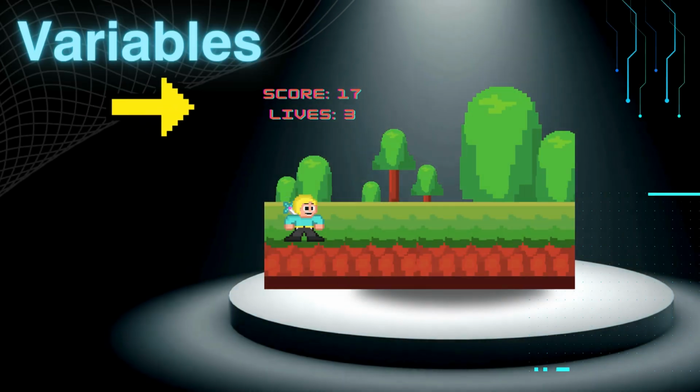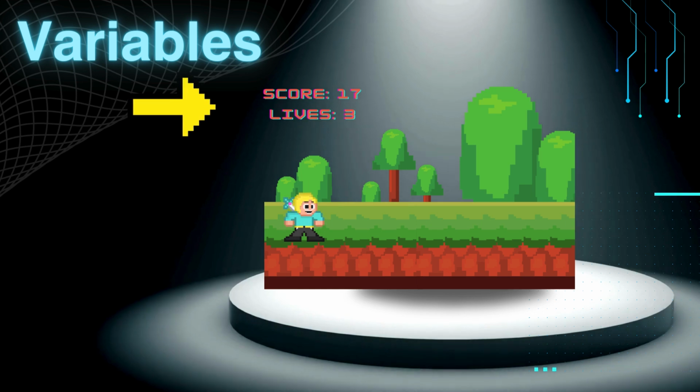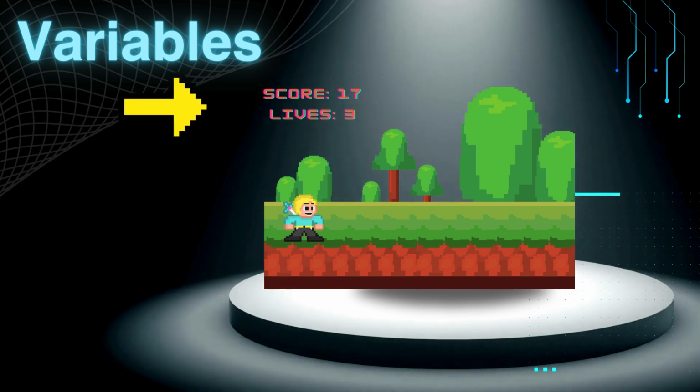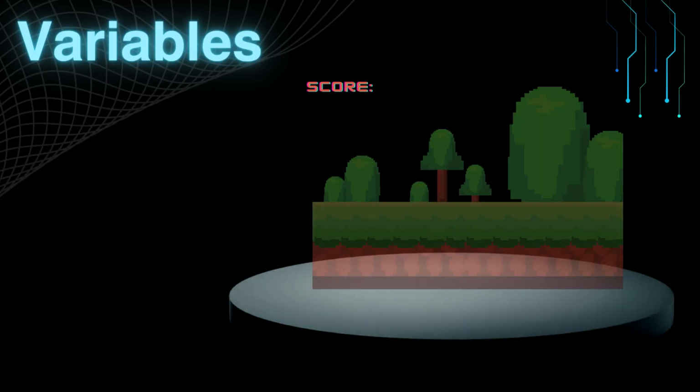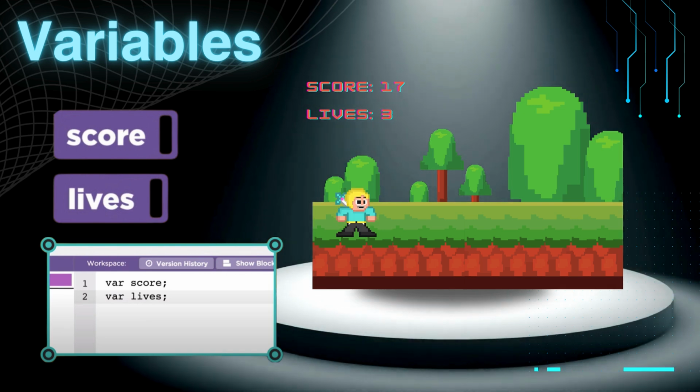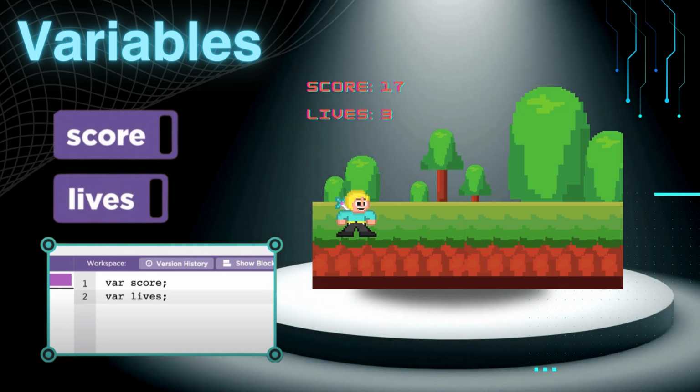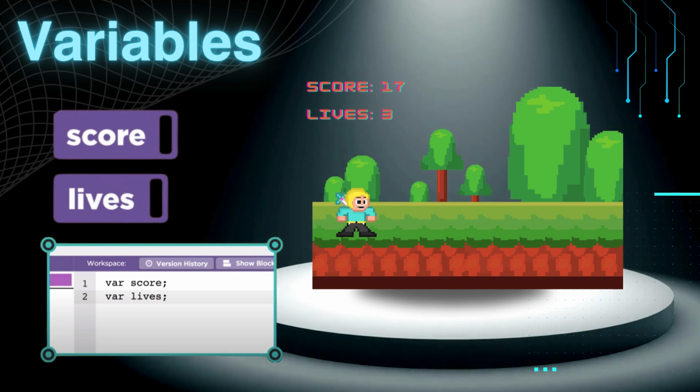Let's look at an example. Let's use variables to keep track of the score and the number of lives remaining in a hypothetical game. Creating a variable is really easy. You just use the word var, followed by a label that you want to give that variable.